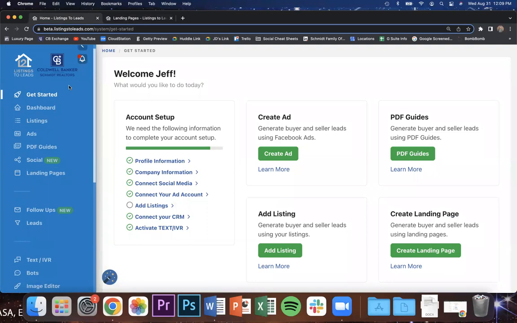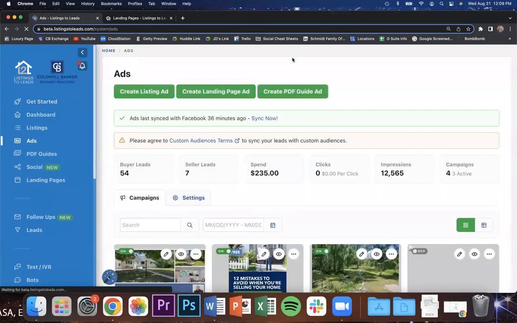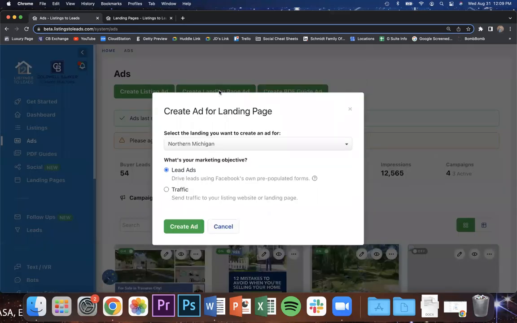So what we're going to do to get to that point is we're going to go back. I'm just in Listings to Leads, normal page here. And on the left-hand side, I am, of course, going to click on ads. And it's going to take us to the ads page. This is where we spent a lot of time the past few weeks. Can you believe it? This is the fifth session already. I remember doing the first one. So we've talked about creating listing ads, created PDF ads. Now we're going to do this third one right here, create listing landing page ad. So I'm going to click on that one.